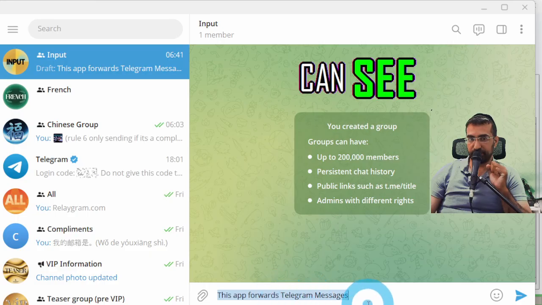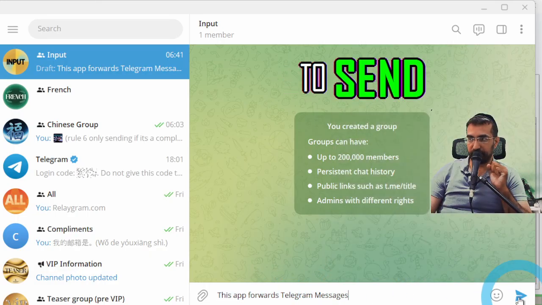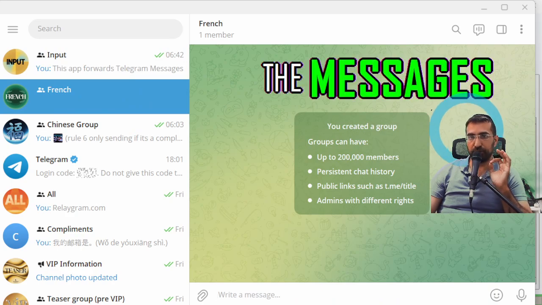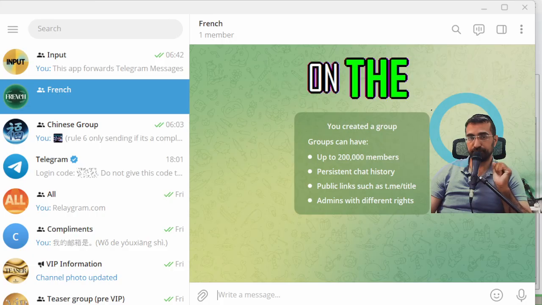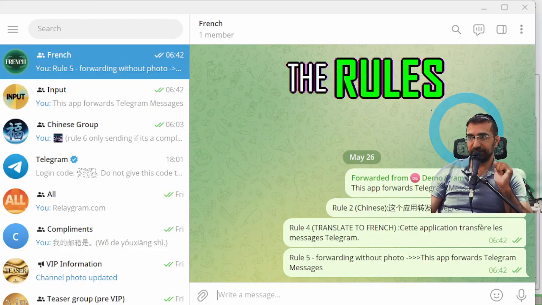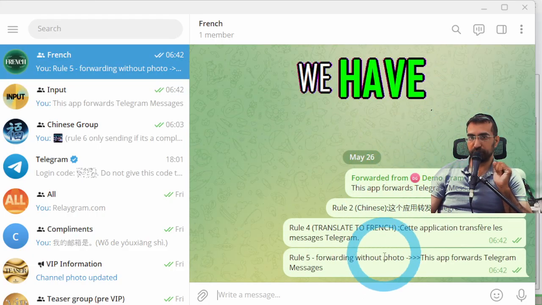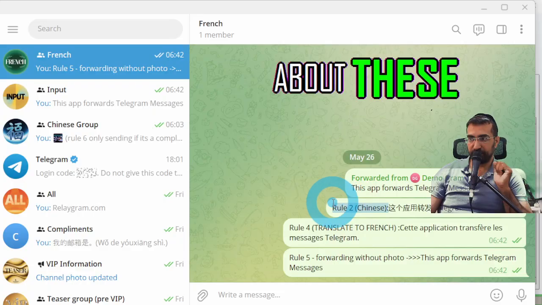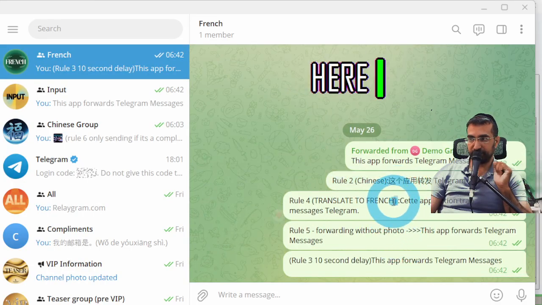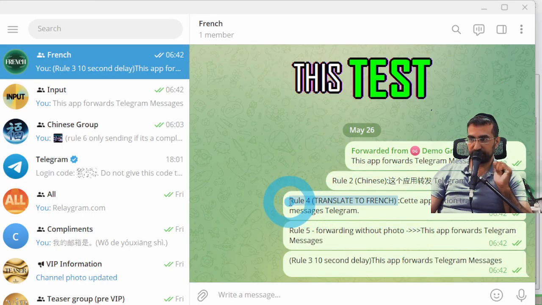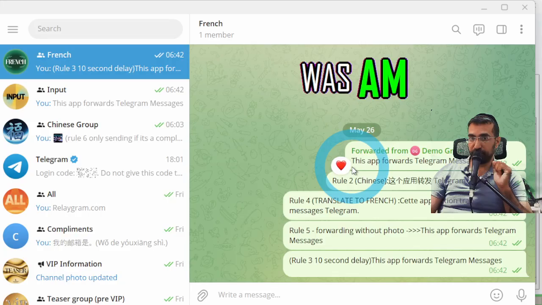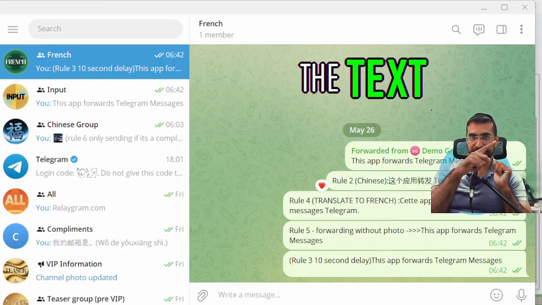As you can see, this is a message I'm about to send. I'm going to paste it in here, look in my other group, and watch all the messages pop up depending on the rules. As you can see, we have four rules that triggered. Now, please don't worry about the text which I added here. I actually requested for this test text to be here. But as you can see, this was one of the rules, to forward the text exactly as is.